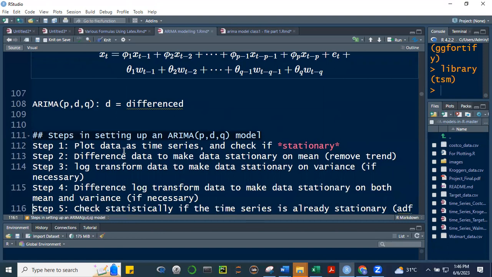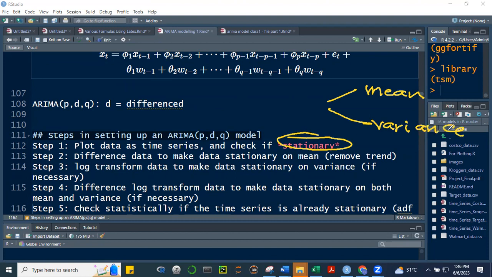Okay, now this is very important, no? Kasi the data has to be stationary in order for us to be able to make use of the model. Ano ibig sabihin ng stationary? We'll explain that in a while. So dalawa yung levels ng stationary: stationary in mean, and then stationary in variance. Okay? So the data has to be stationary in both. If it's constant in mean and constant in variance, then it's called stationary.